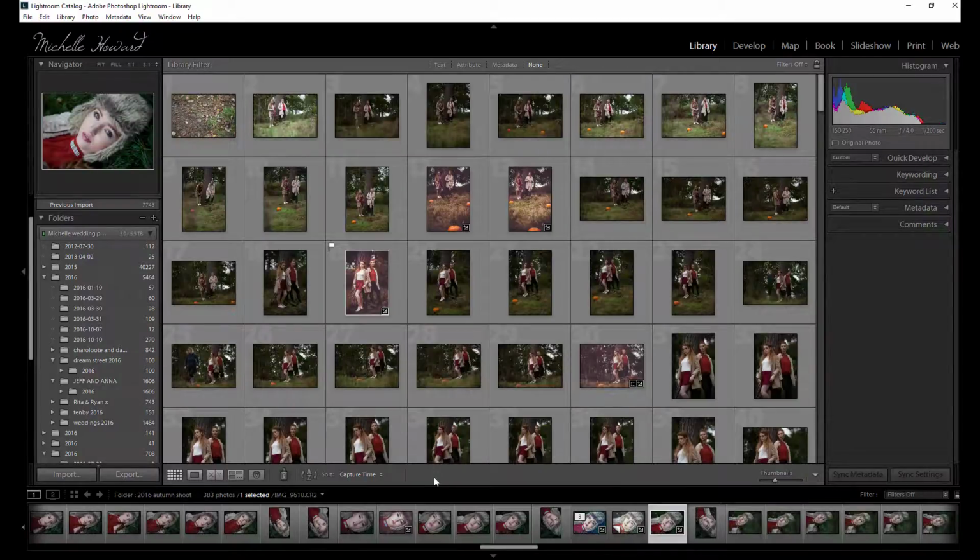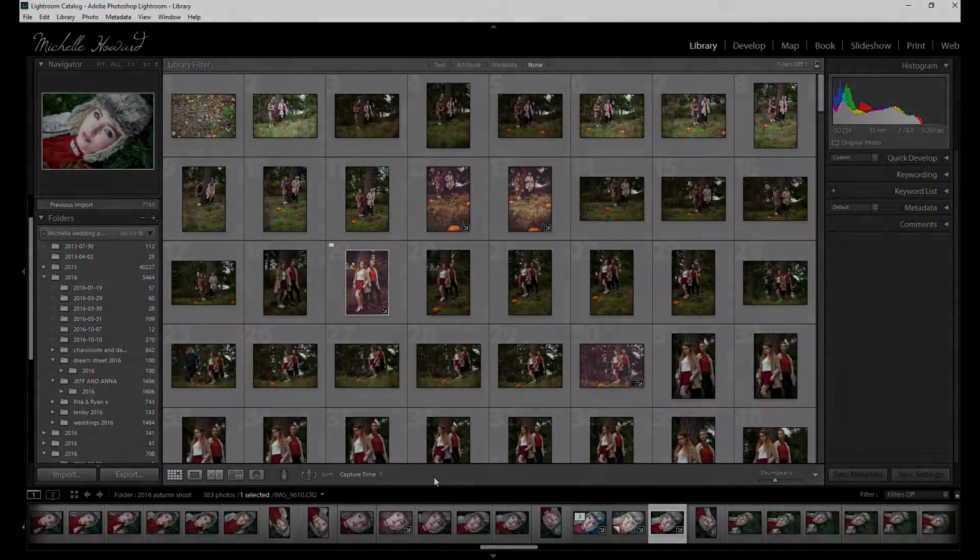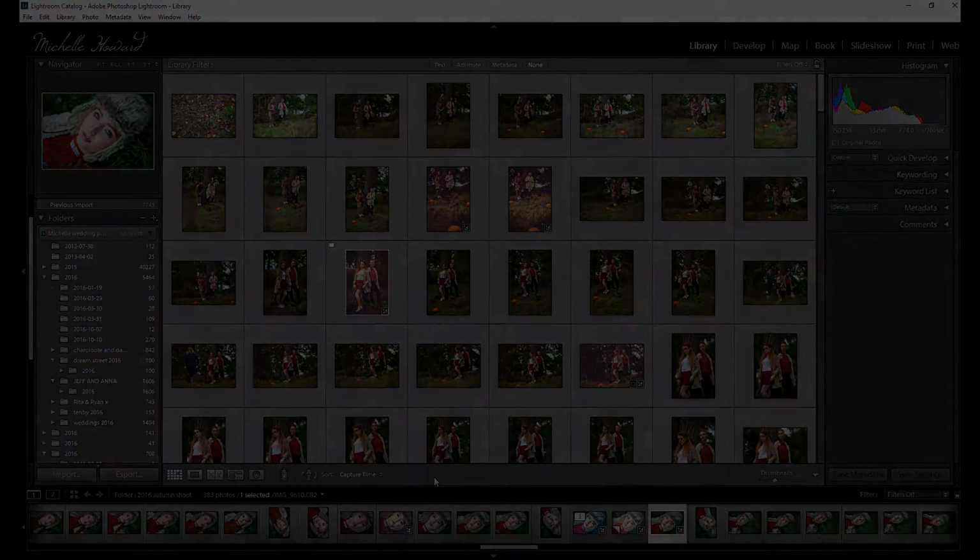So that's what happens when you import your photographs. The next stage will be showing you how to edit and create your own preset.